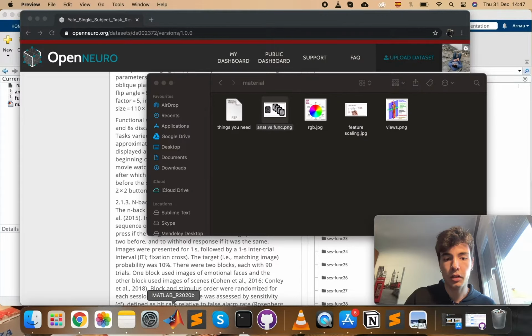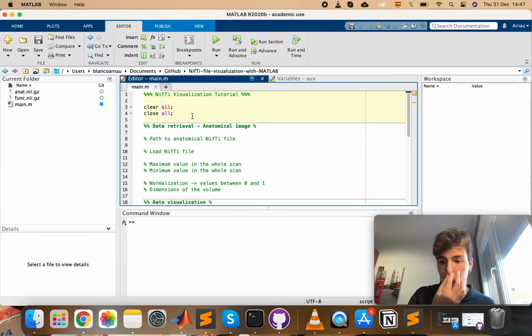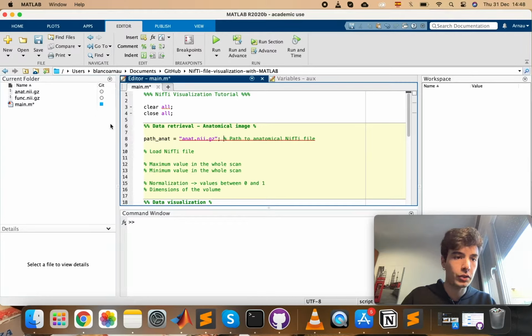Okay, so let's start coding. This is the outline of the code. First of all, I'm just going to use clear all and close all to clear the variables and to close the figures. It'll be useful later when we code. And the first thing I'm going to code is the data retrieval part of the anatomical image. So the first thing we're going to do is write the path of my anatomical image, which is this one here. And then I'm going to load it.